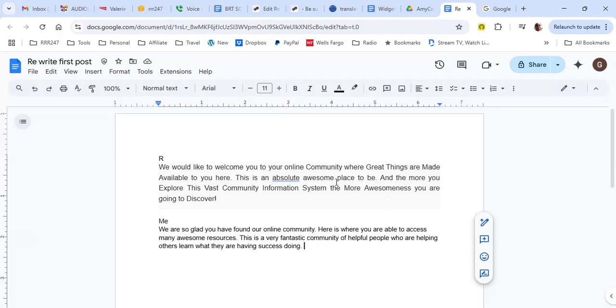Now, let's read another sentence here. The vast community information system, the more awesomeness you are going to discover. You can put something like, now this is called a transition, "As a matter of fact, this" and I'm going to capitalize Internet.